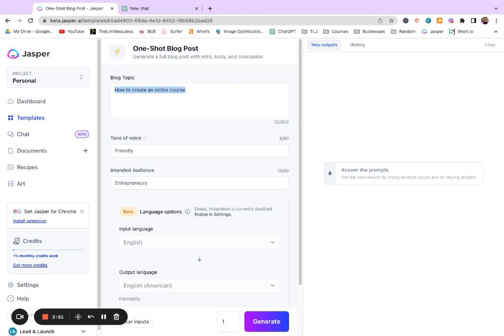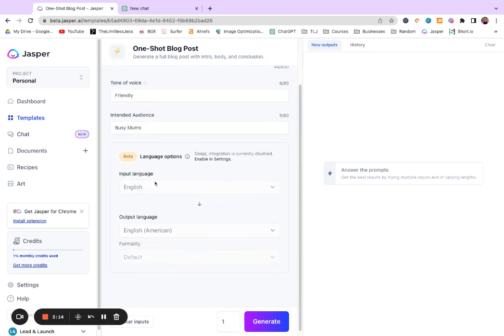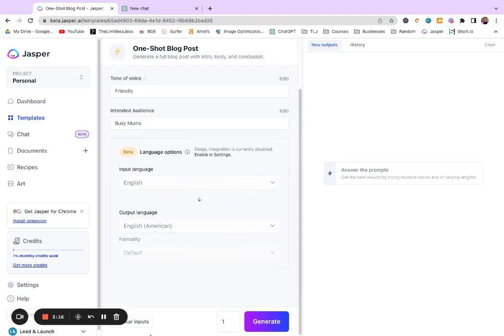So let's compare the blog post output that we can get from Jasper and ChatGPT. Let's give them the same prompt. How to get started with intermittent fasting. I'm going to keep the tone of voice as friendly. Intended audience, let's say busy mums, for example. Here is where you can change the language output. And let's go for one output and just click generate.